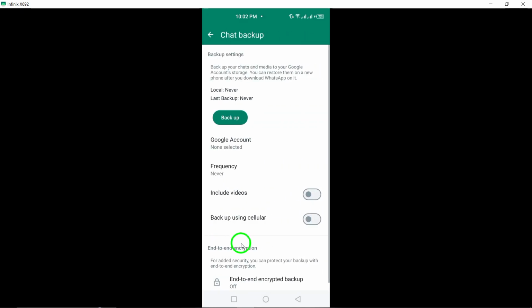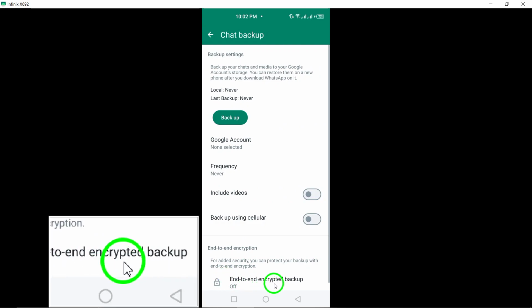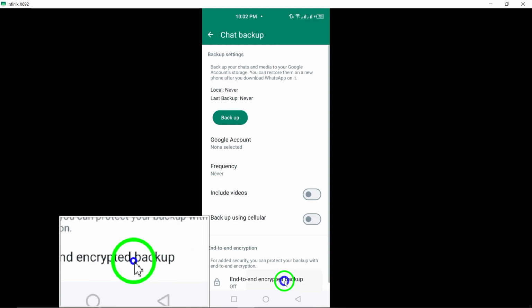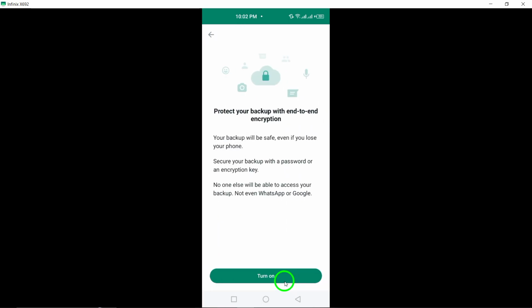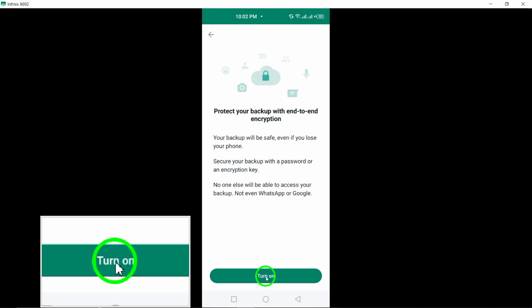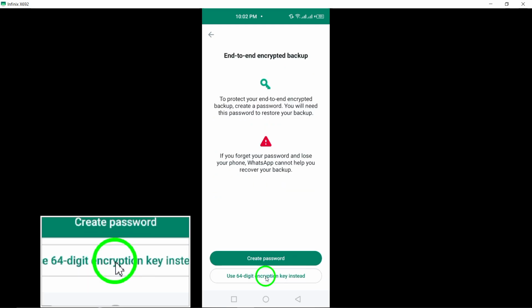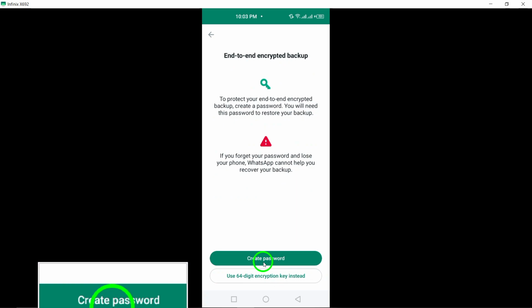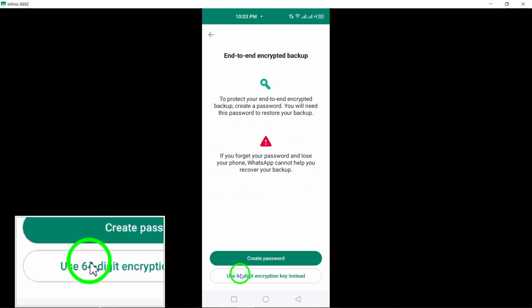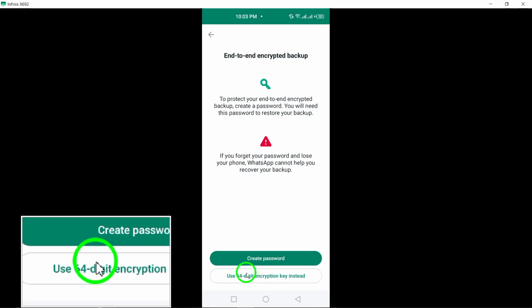Within the Chat Backup settings, you will find the option labeled End-to-End Encrypted Backup. Tap on this option to access the settings related to the Encrypted Backup feature. To turn on the end-to-end encryption backup, simply tap on the Turn On button. You will then be prompted to enter your password or the 64-digit encryption key to confirm and complete this action.